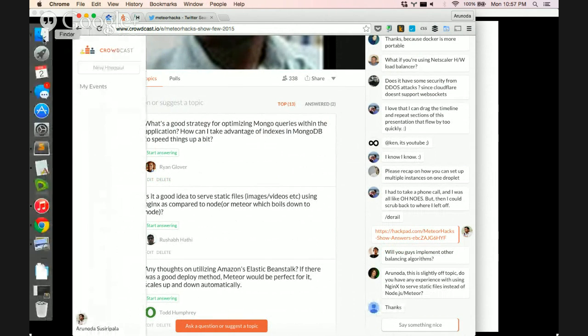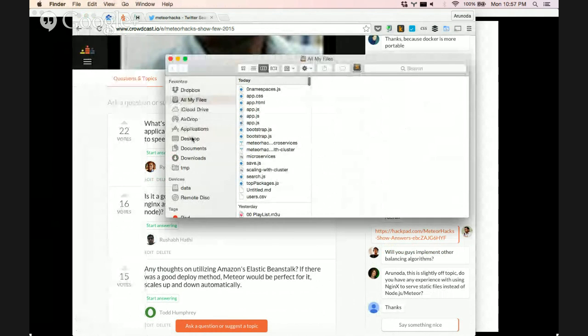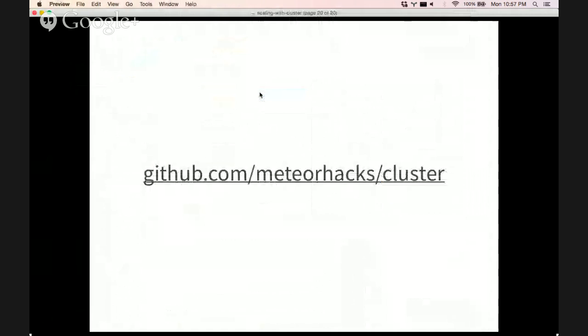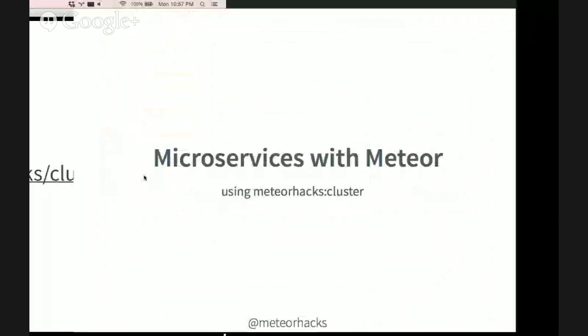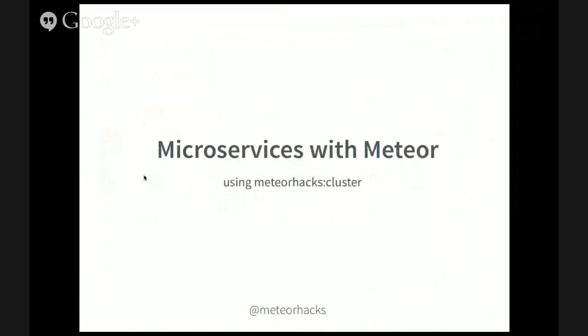Right. Okay, so let me find the other presentation. It's about microservices. So this is about using microservices with Meteor. Sorry, it's auto playing. Microservices is some kind of hot topic these days, so everyone is trying to use the term microservices. I'll show you what a microservice actually is and how you can build a microservices cluster using MeteorHacks cluster.